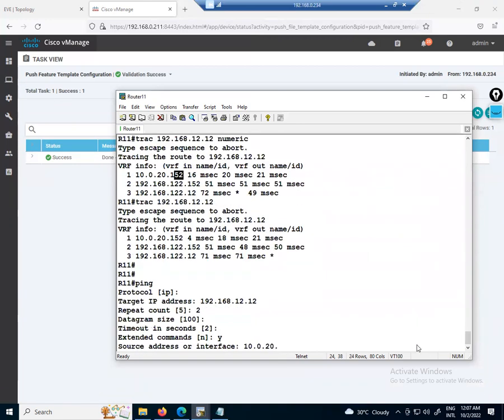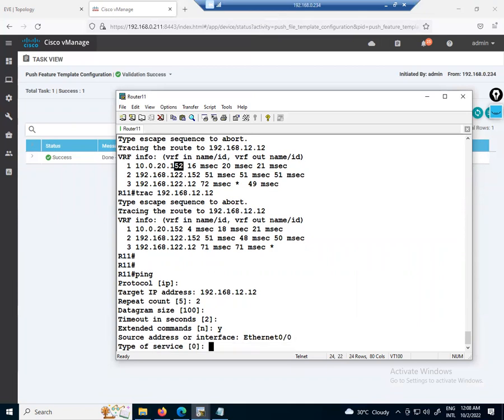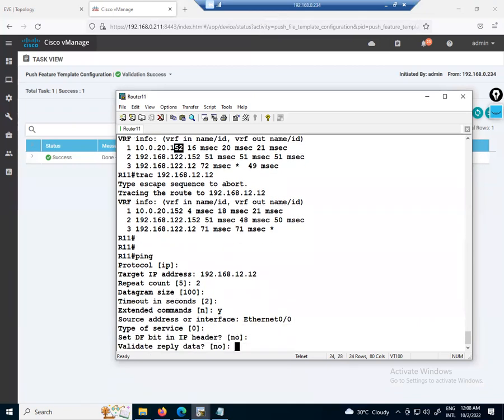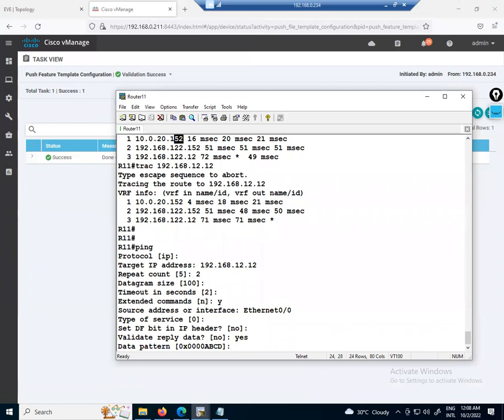Okay, no problem. I don't want to waste time, we'll type Ethernet 0/0, that I know. Type of service, no. I don't want to set the DF, don't fragment bit. Validate reply? I answer yes, I want to validate, and data pattern.